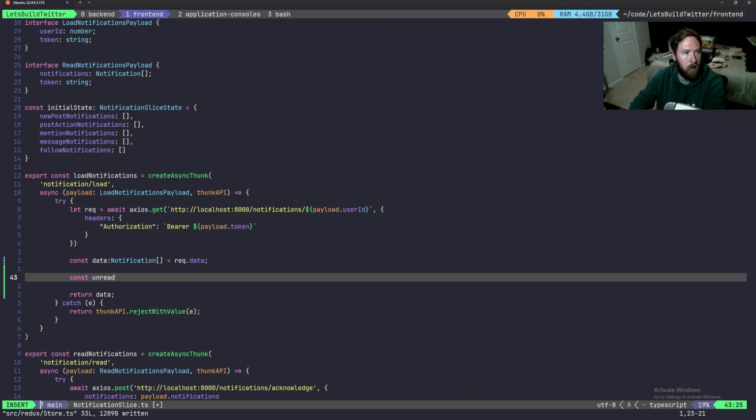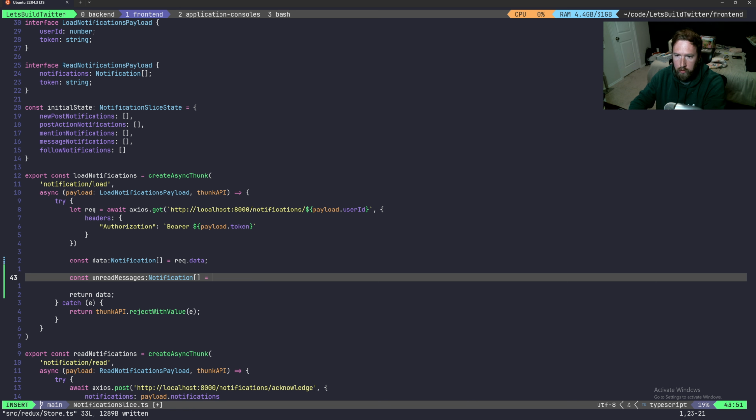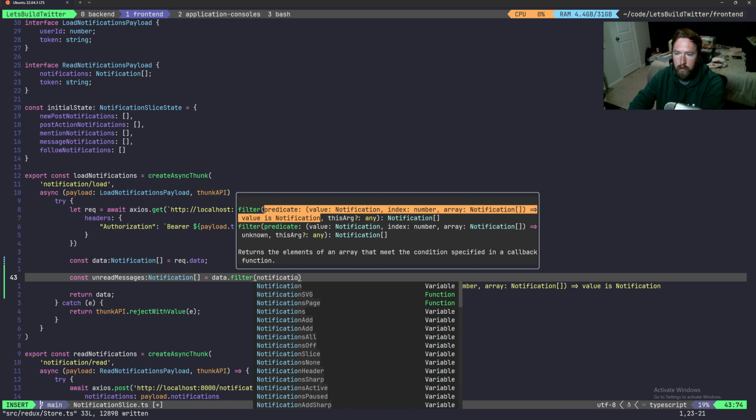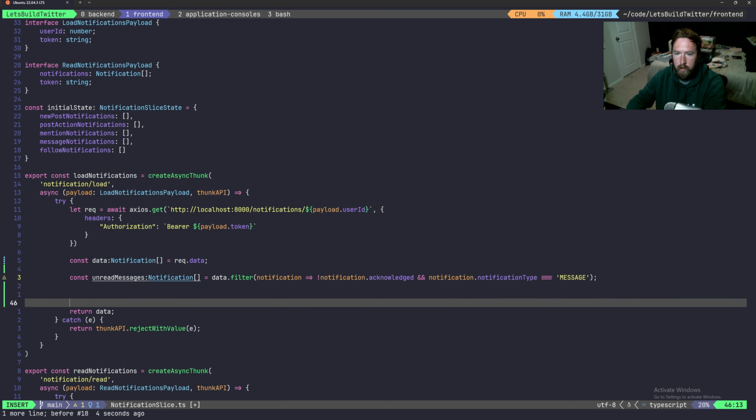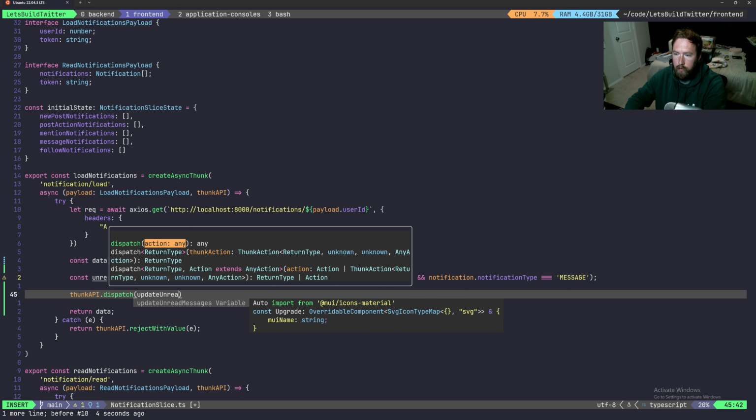I'm going to say const unread messages is a notification array equal to data.filter. And we're going to filter out by notification, and this is going to be not notification.acknowledged. So if it's not acknowledged and our notification type is equal to message, we're basically going to make a list of all the unread message notifications, and we're going to call our thunk API state.dispatch, and we can dispatch update unread messages. And hopefully this actually brings it in.